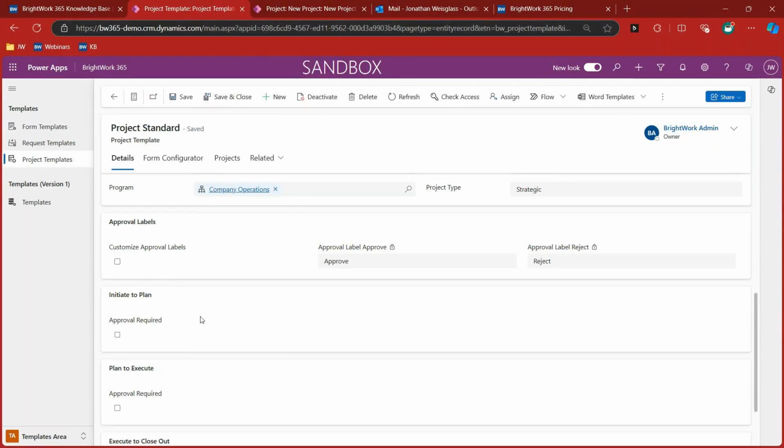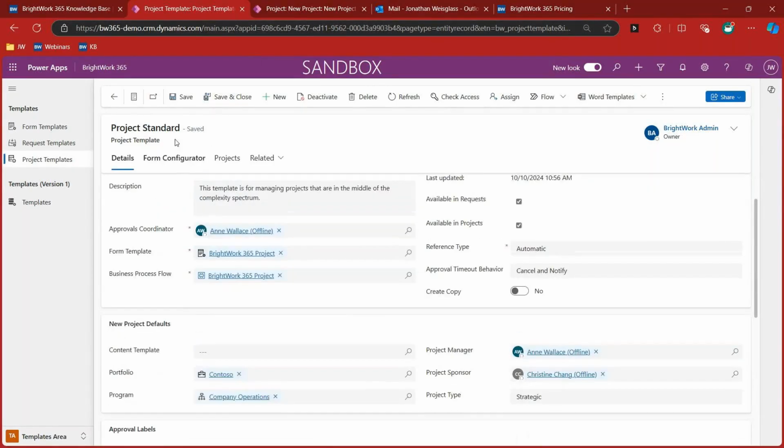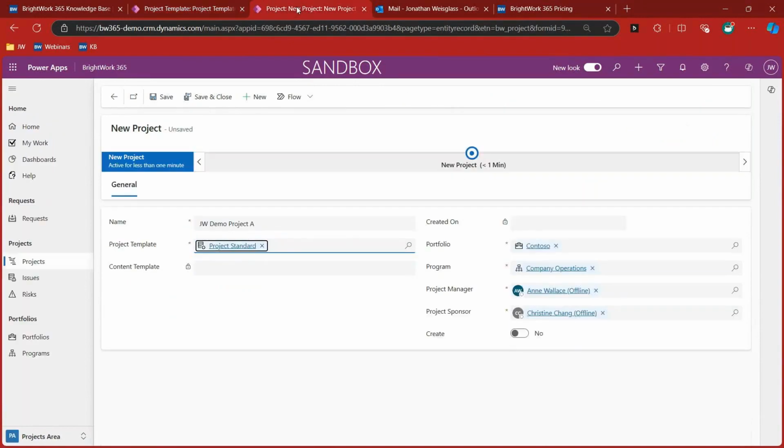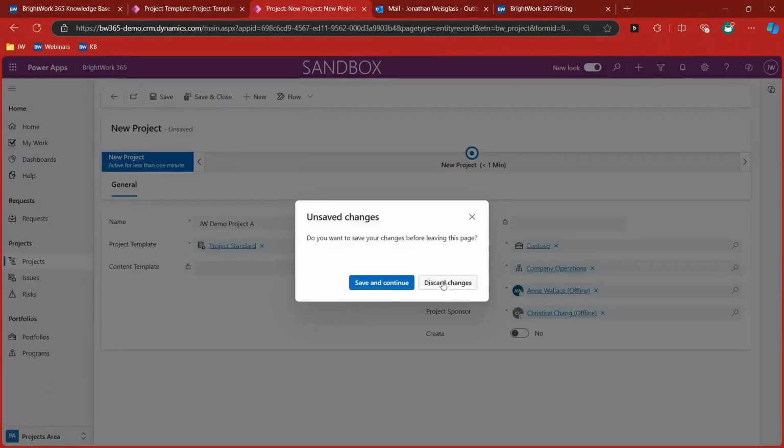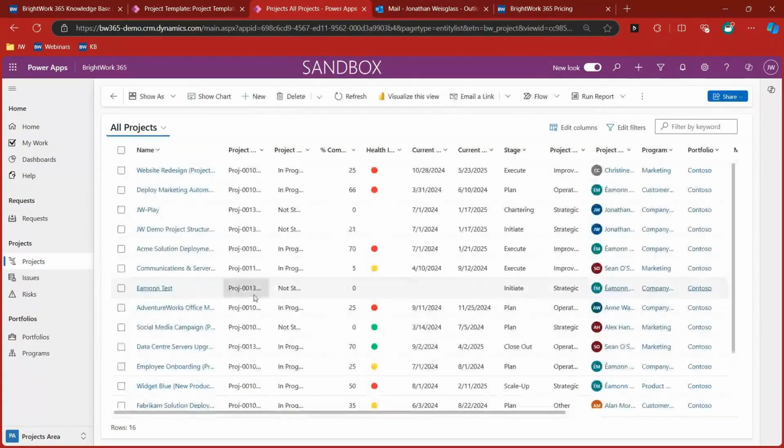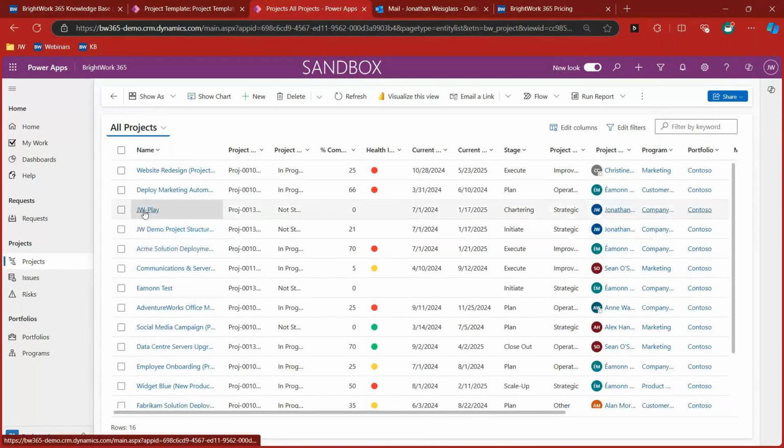So let's get out of here and go into an existing project, just so I can show you, when I talk about reusable approval process for a project, what does that look like? So let's just come into this project here.